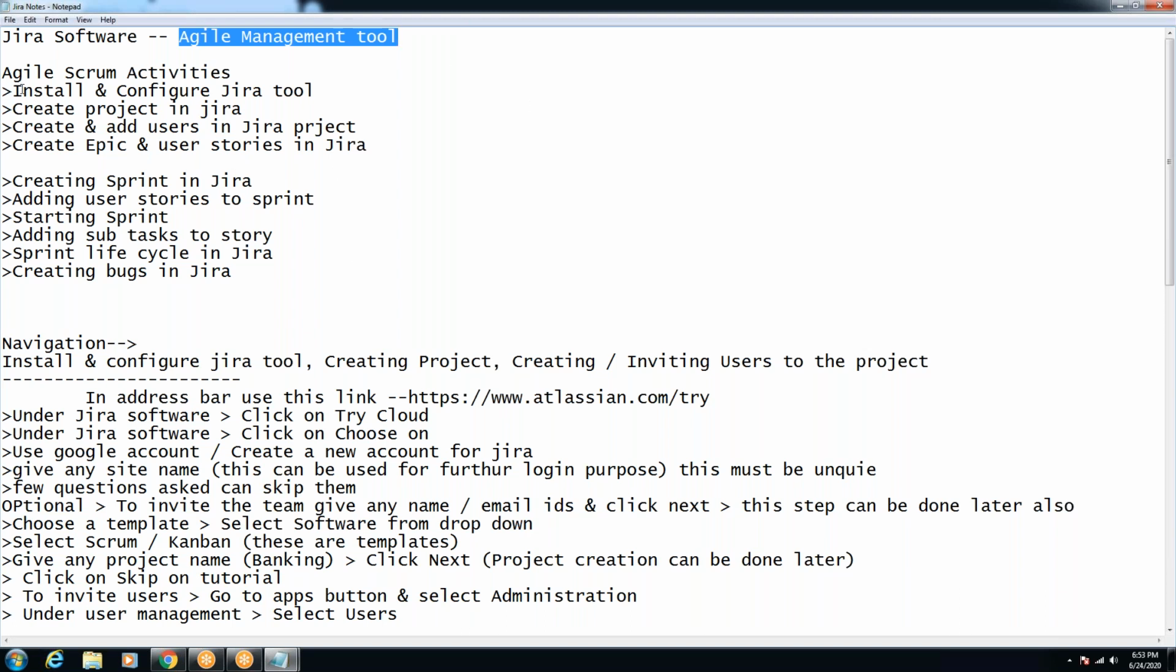Right. So here we are going to look at installing and configuring the Jira tool, creating some projects in it, and creating and adding users into that particular Jira project. We discussed epics, user stories and sprints in our Agile, so we are going to create them again over here, right? Creating a sprint in Jira.